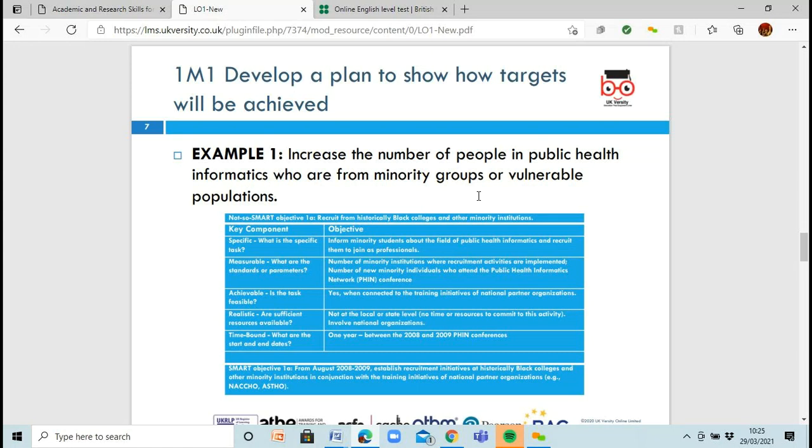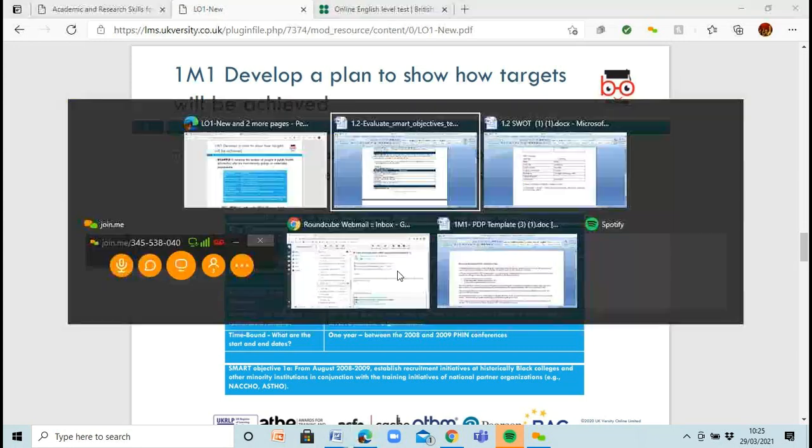Now we've got an example here. We're going to look at how to set some targets. You're actually using the same SMART targets again, but you're developing a plan of how it's going to be done. So 1.2 is you're just telling me what you're going to do, in written form. For 1M1, you're creating a table. And the table has already been created for you, which I'll show you now.